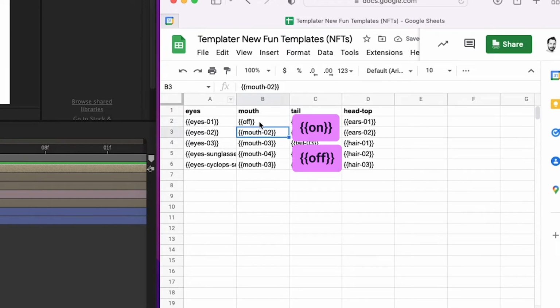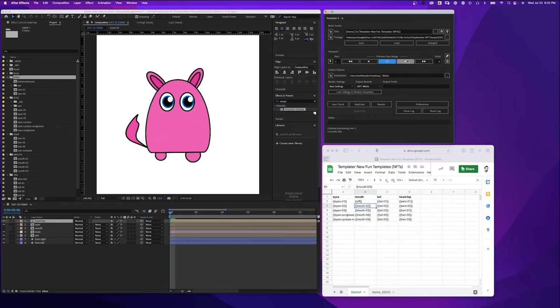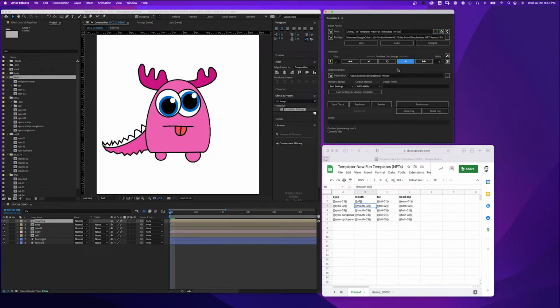I decided I wanted to do this for the mouth. So all I have to do is write off when I don't want a mouth, and Templater will turn the mouth layer off. See? And then when I preview the next layer, you'll see the mouth I've specified in the sheet. Since I only have four mouth comps, this actually gives me an additional mouth, that is, no mouth at all.